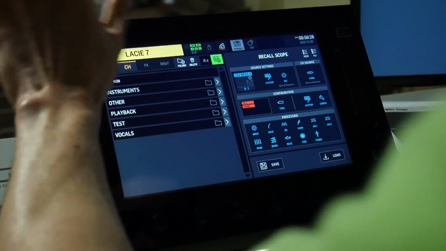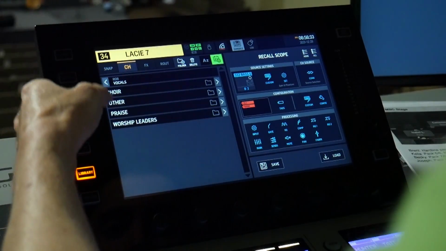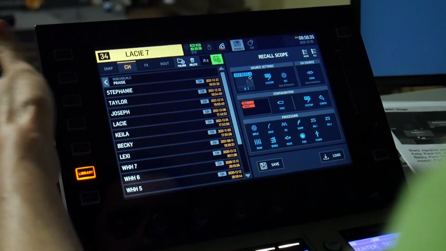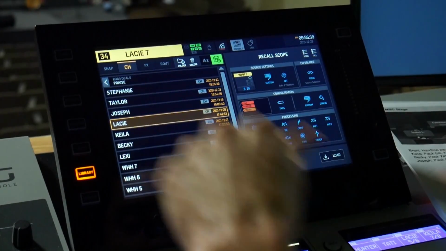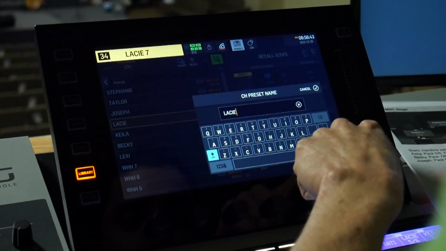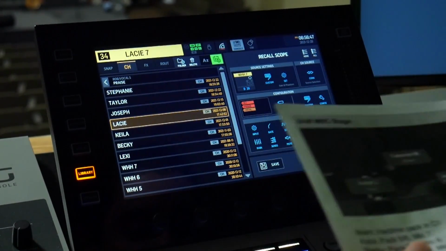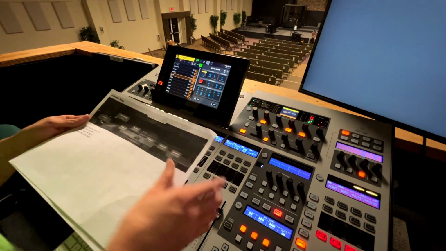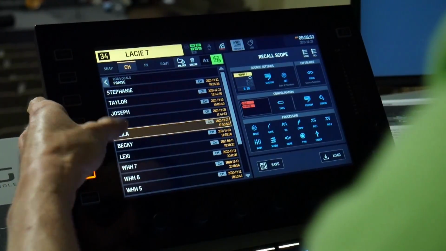And again, this is how I set my folders up, by instruments and then by vocals, and then I have my praise team members. We're going to select the individual that was on that microphone last week, and save their preset. And then we're going to load who's on number 7 for this week. So, all right, we're going to load our next vocalist.